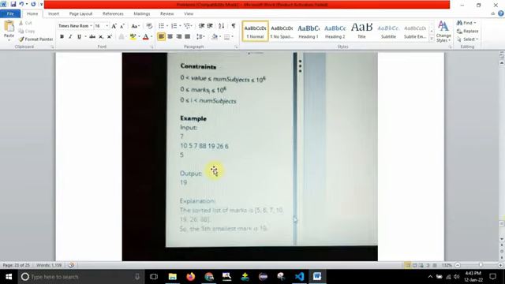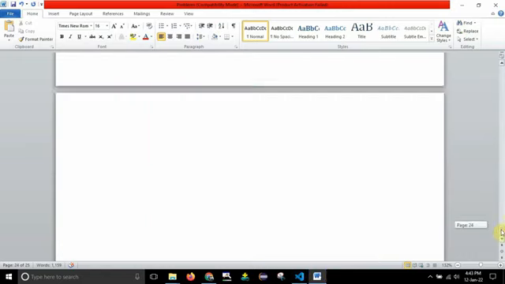So you can see the sample input: 7, then 10, 5, 7, 18, 88, 19, 26, 6. The k value is 5, then the output is 19. I hope you got each and everything, guys. So what will be our approach?